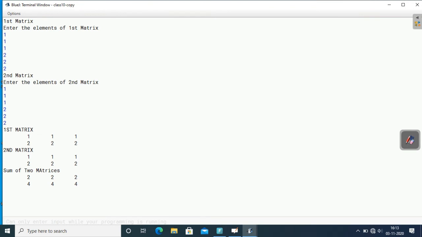Enter the elements of the first matrix: 1, 1, 2, 2. That is the first matrix elements. Then the second matrix elements, the same: 1, 2, 2, 2. So how will it display? It shows the first matrix, the second matrix and the sum of the matrices. So how does it calculate? It calculates 1 plus 1 is 2, 1 plus 1 is 2, like this. Sum of two matrices. Okay, this is the output.